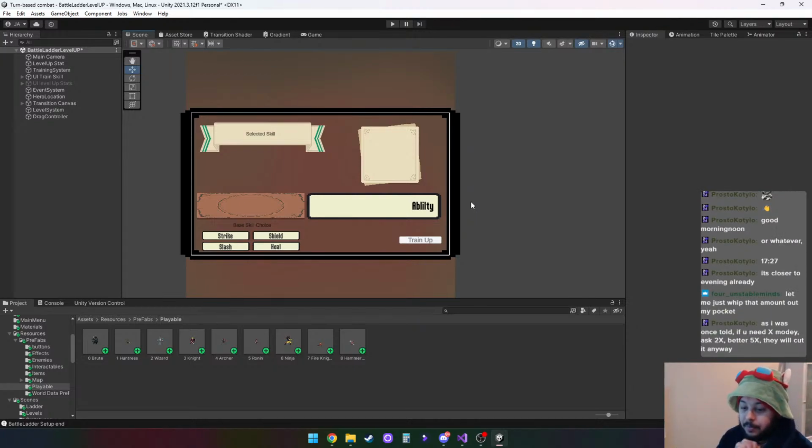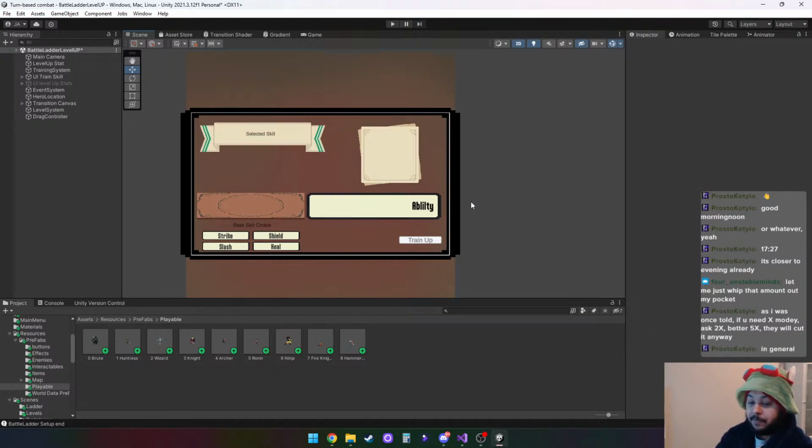I was told if you need X money, ask 2X, better 5X, they'll cut it anyway. Generally you want to pad when you're making applications for grants. I had the same thing. I went through this program which is supposed to help entrepreneurs. It's not a grant, it's a loan, an interest-free 1-year loan or something like that, and then the interest is very small after the first year, based on how well your product is doing.